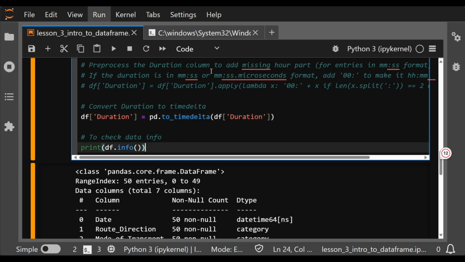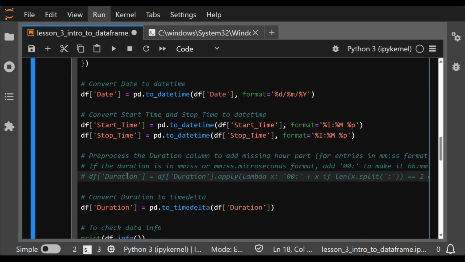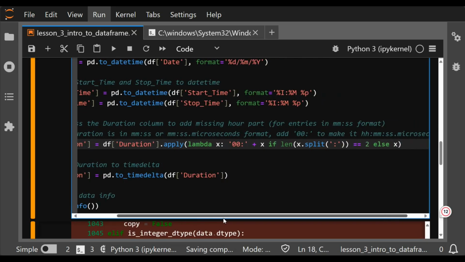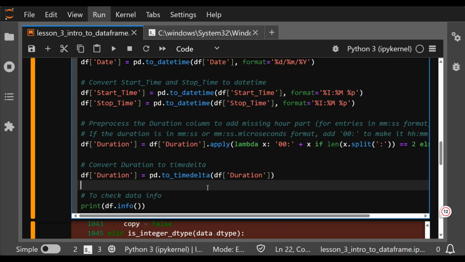We just run this code and then we get an error. The reason we are getting an error is that the duration holds hours, minutes, and seconds, but some of the values just have the minutes and seconds. They have no hour, so that's what's causing the issue. A way to solve that is with this line of code, where we are adding 00 to the values that don't have the hour, that just have the minutes and seconds. When we run this code, it works perfectly now.